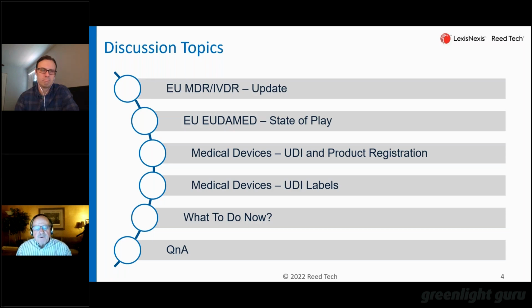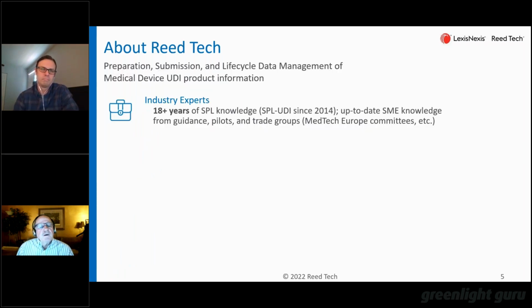Before we get rolling into the first topic on the regulations, I just want to do a quick share of some of the information about ReTech, and would like to have you be aware that we've been working on this particular topic for many years, with some roots that go back into the pharmaceutical use by the FDA of the SPL document. This is an XML file that captures pharmaceutical information. That particular format was also used for capturing medical device UDI. So we have some long-standing experience with that.